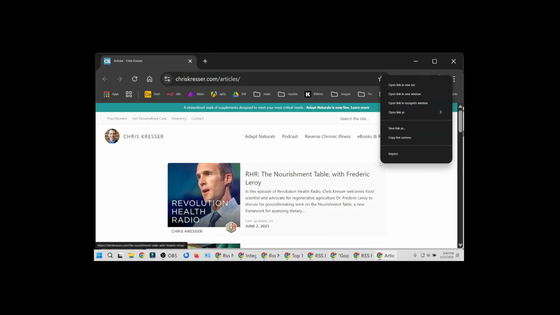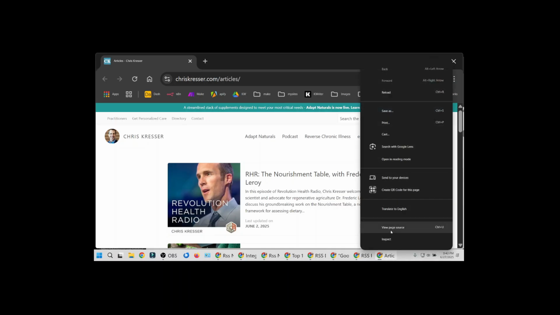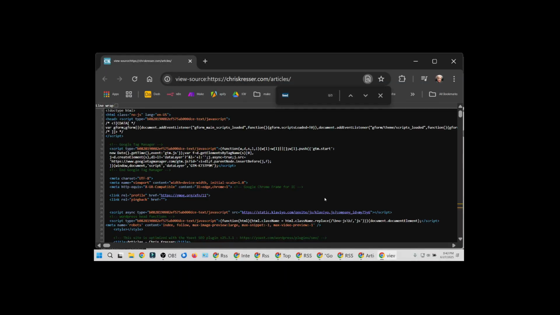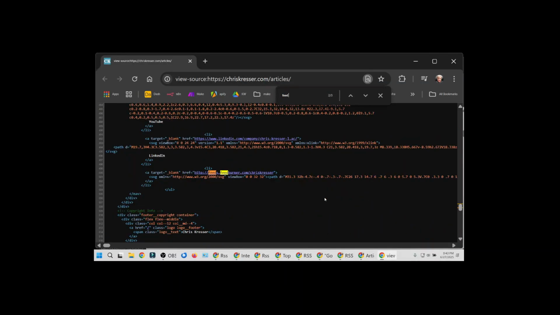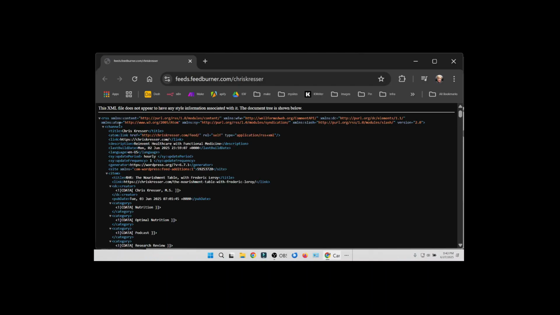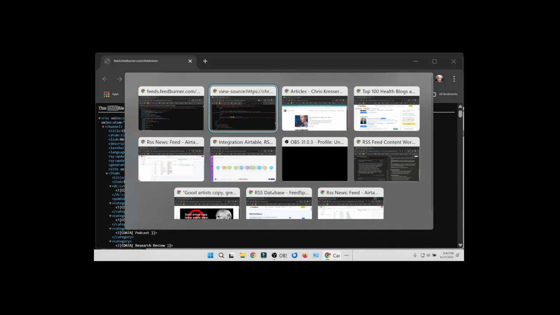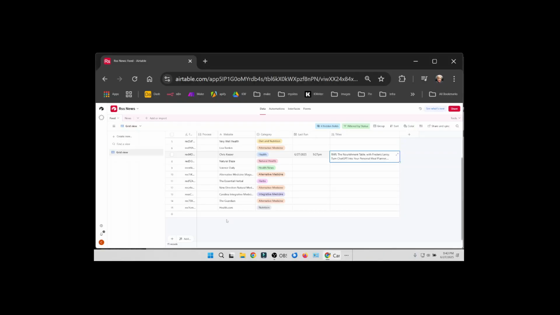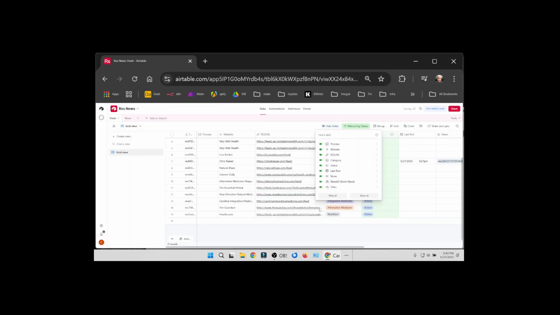Then I'll right click in my browser and I will go to view page source, and then I will press Control F and look for feed. And I found feeds.feedburner.com/ChrisKresser. So when I click that, I get an XML file, and that is how we know we're in the right place. So I'll take the URL in my browser and I will put it in a new entry in my feed table, and that entry will look like this.